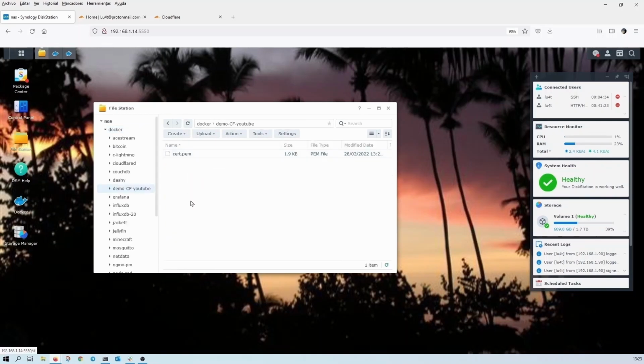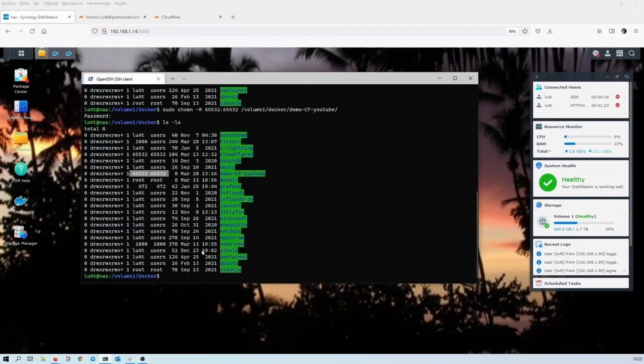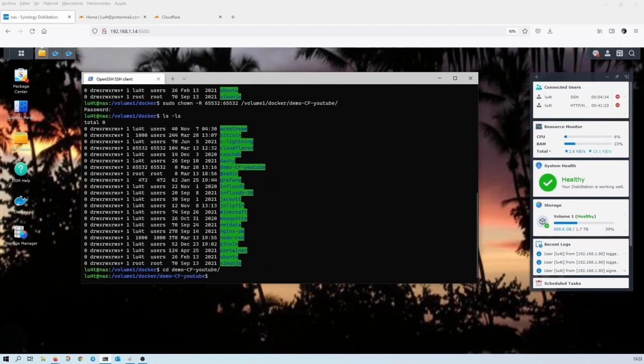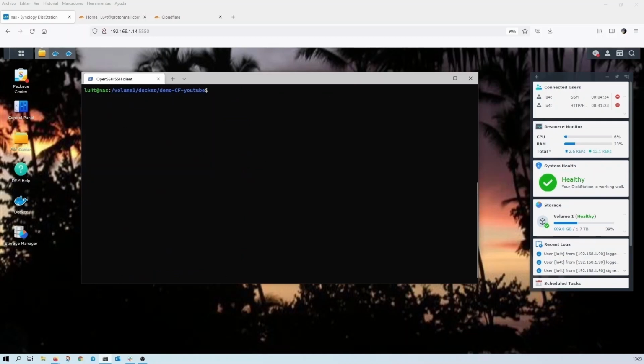We can now have a look at the folder, and as you see, this is the file, the certificate file that has been downloaded by running this container. We check it, and we see also the file is in here.